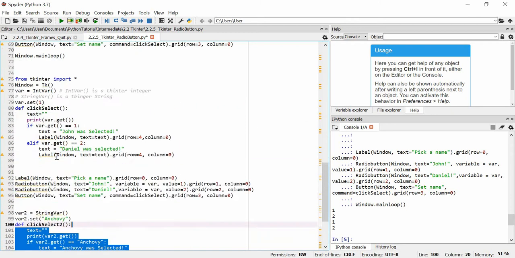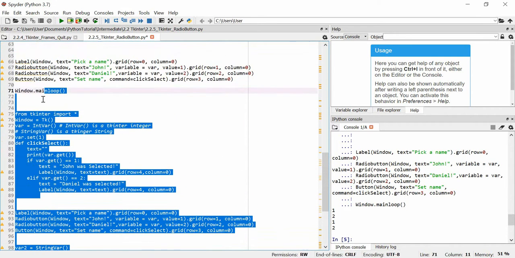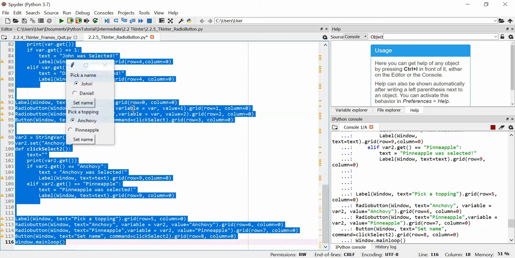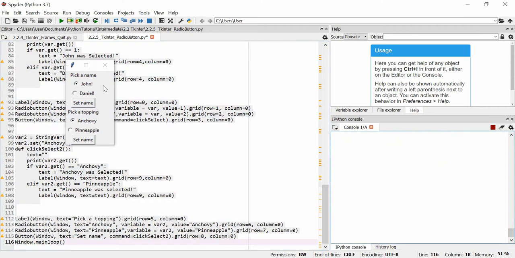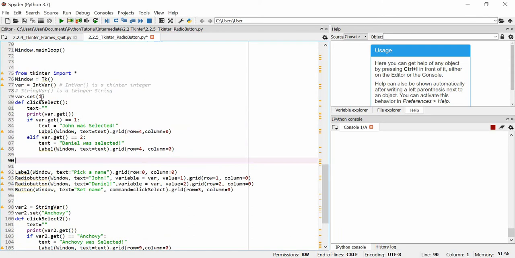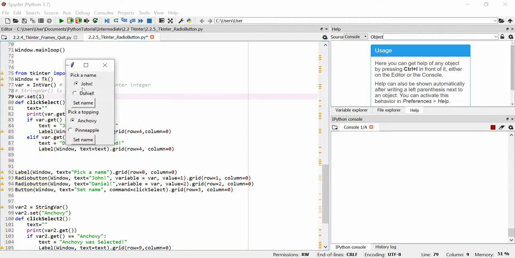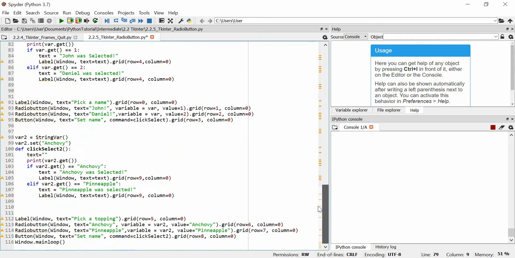Let's try that. It might not work, or maybe it will. Here's hoping. There's probably going to be some error that I haven't seen here, but I can try. So, you can see now that we've got our two separated sets of radio buttons. You can see that we've set var to 1, and the radio button that uses variable var that has a value of 1 is this one, which is John. So it's set to John. That's all fine. Nothing's changed there.